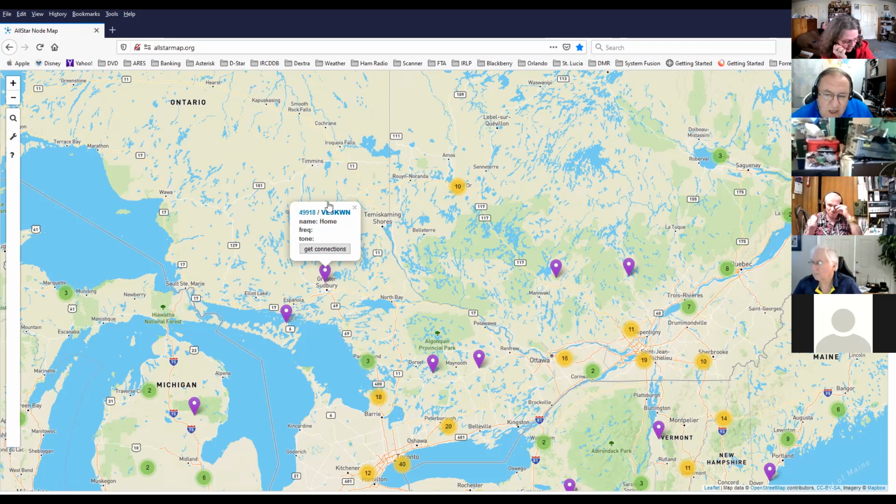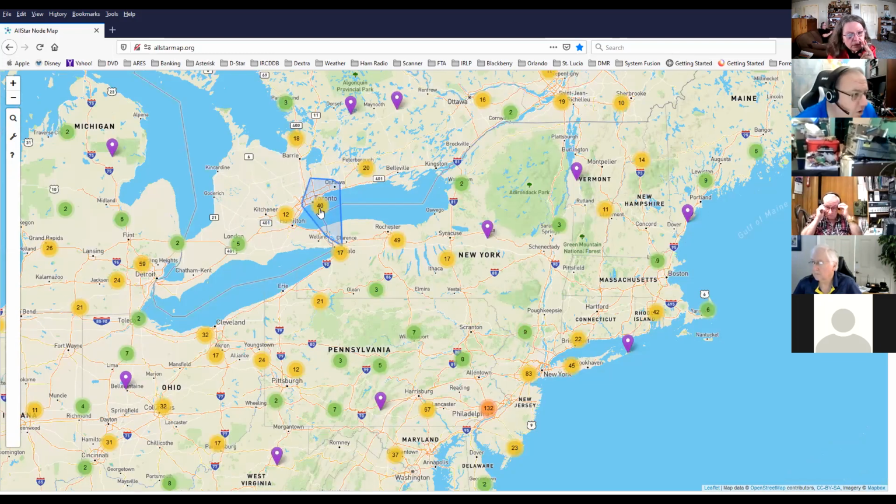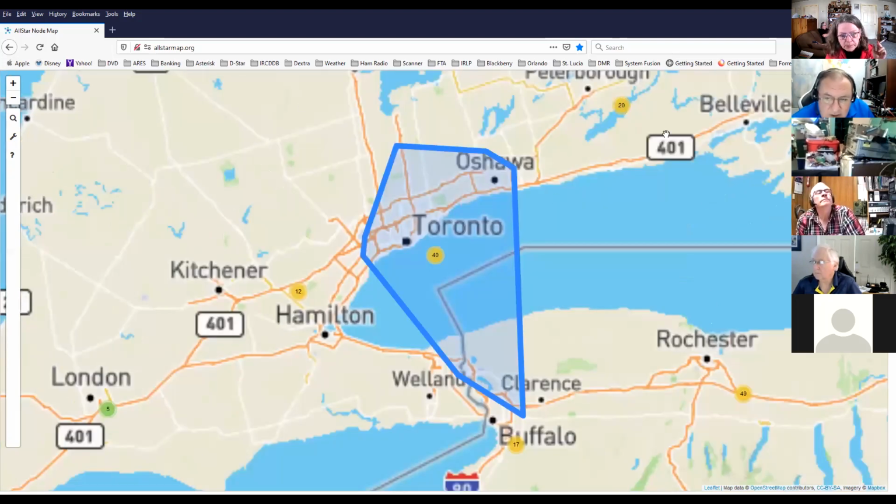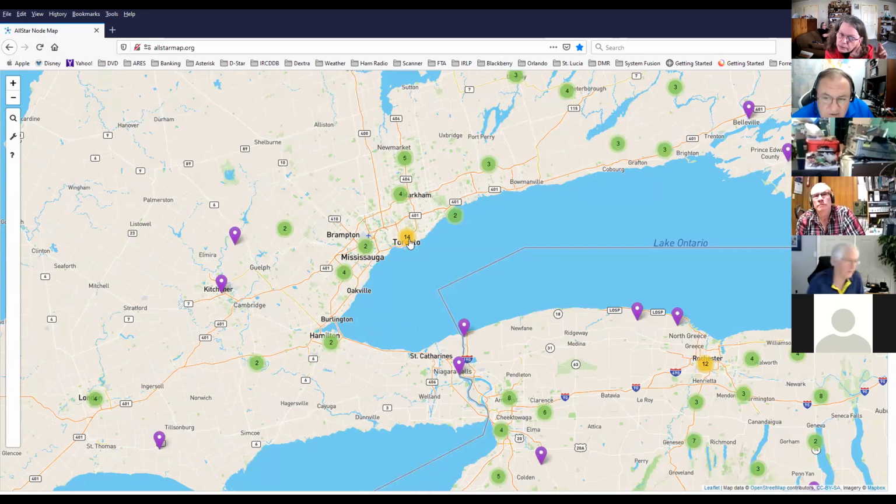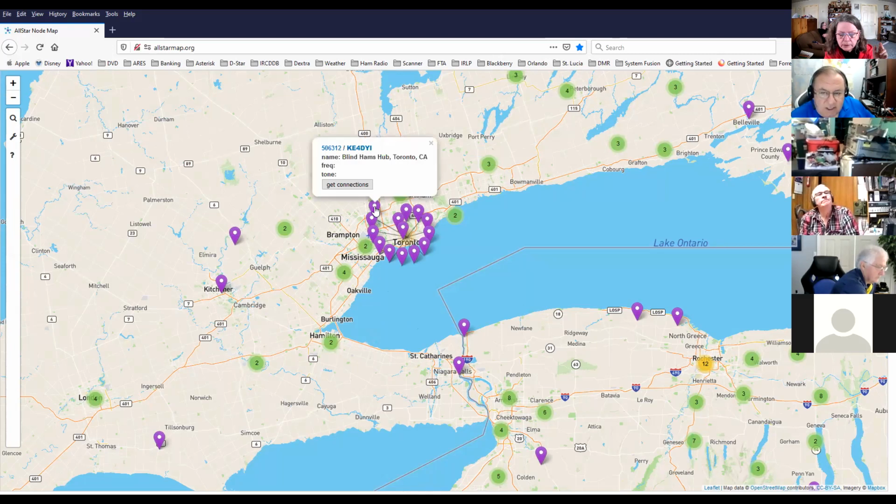And if I put my cursor over Toronto, you'll see a number 40. If I click on that, it breaks it down around the GTA into other numbers. 14 in the Toronto Triangle area. I click on that, and there are 14 hubs or nodes in Toronto. If I click on them, it gives you the system. This is a KE4DYI number. Now, I don't know, it's Toronto, California. I don't know if that's a mistake or what the heck that is. That could be a mistake.